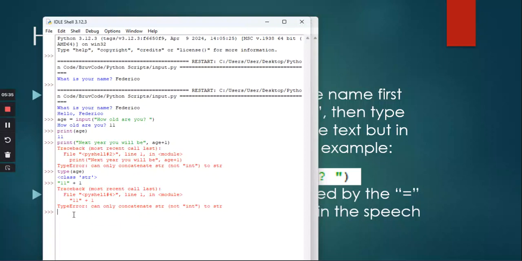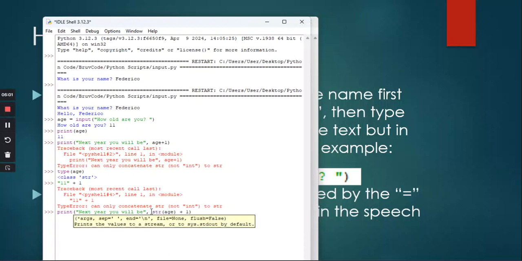So you need to use something called str. You can use str or int, but for this I'll use str. You can use int if you like, but for this I'm using str. I'm going to copy the same statement and print it here. And now I'm just going to put str age plus 1.